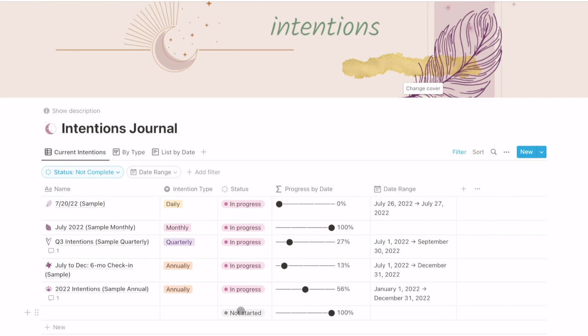The next column is that status, which is what we have this database filtered by. And then we have a nifty little progress bar here for you by date. It's not set up by how much you've done towards that particular intention, but rather how much time you have left for that particular intention. And then at the end, you have the entered date range for that particular intention.